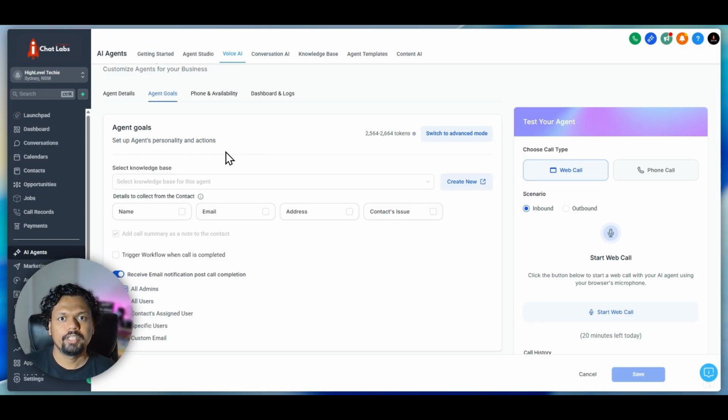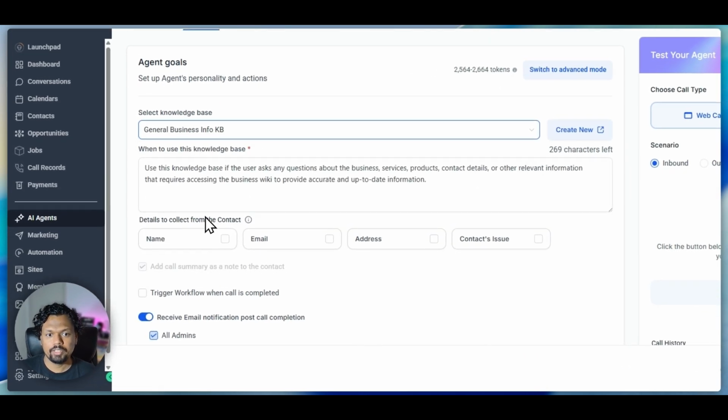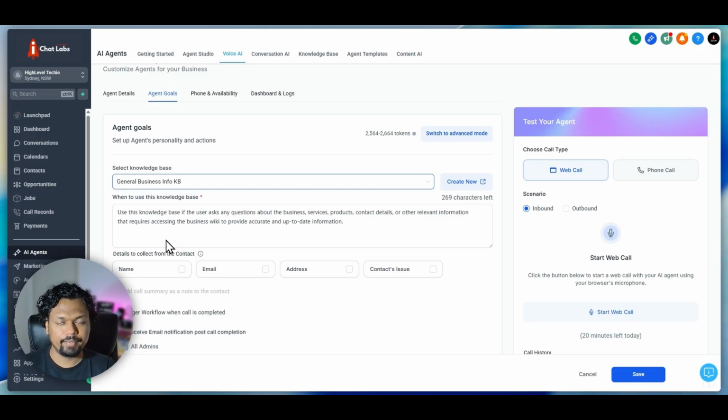One of the very first things that we have done is to create a knowledge base. That knowledge base would come in handy now when you have to select the knowledge base. All you have to do to select a knowledge base is to click here and pick the right knowledge base from this drop down. I'm going to select one of the existing knowledge bases that we have, General Business Info KB, which is what we have created in one of the previous lessons.